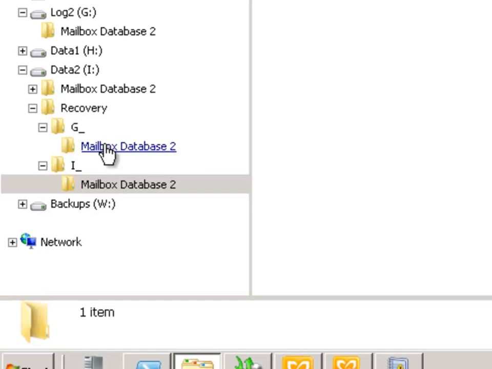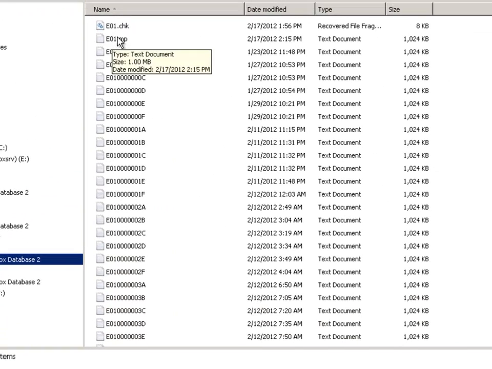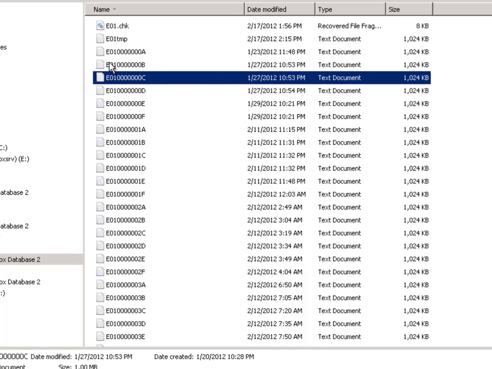So let's go and have a look at the transaction logs that go along with that Mailbox database, and we can see here that the file names all start with this E01. So E01 is the log file prefix for this Mailbox database in this case. You'll see other numbers such as E00, E03, E04. It all depends on how many Mailbox databases you have in your organization.